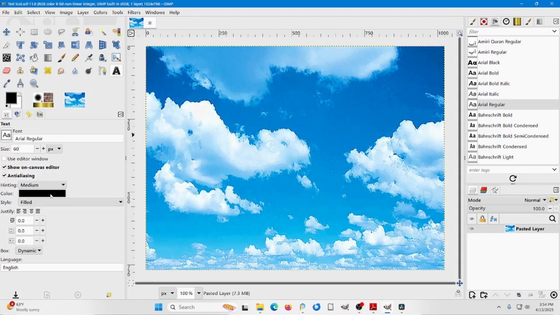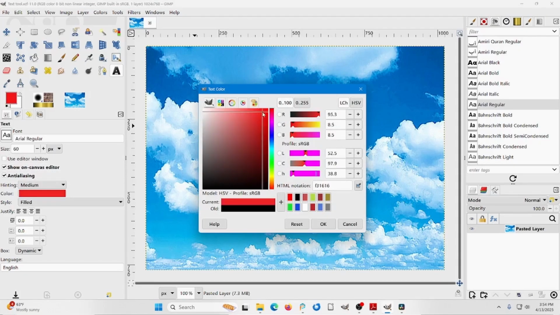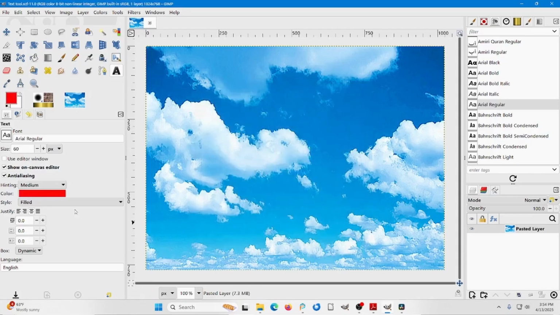I think I'll change the color to red for this text. Okay. And it's going to be filled. And let me change the justification to center justify. Actually, let me go to left justified. And choose a place over here and start typing.